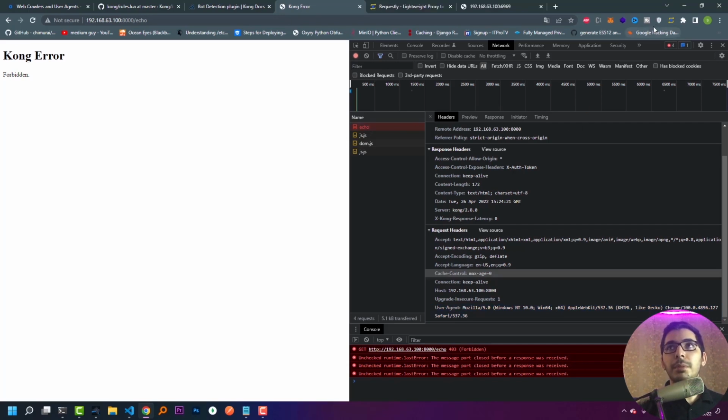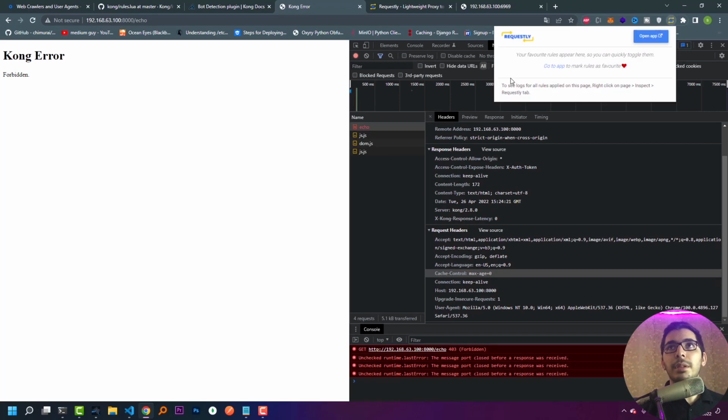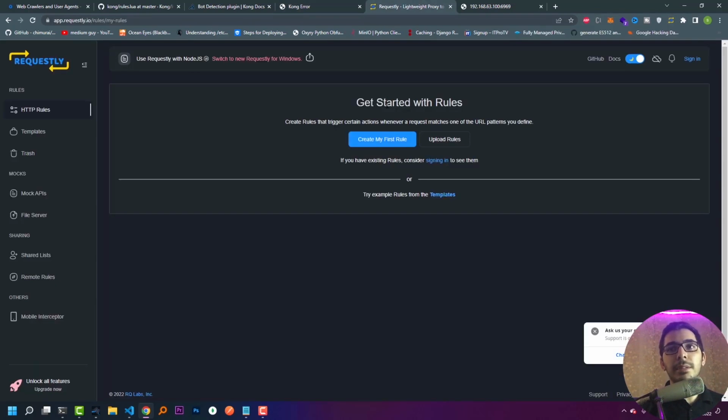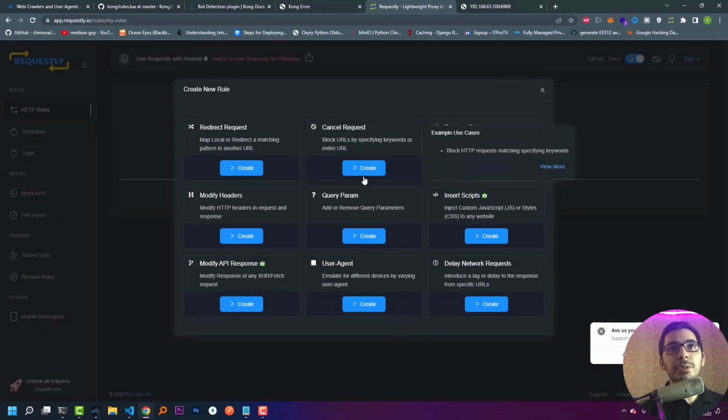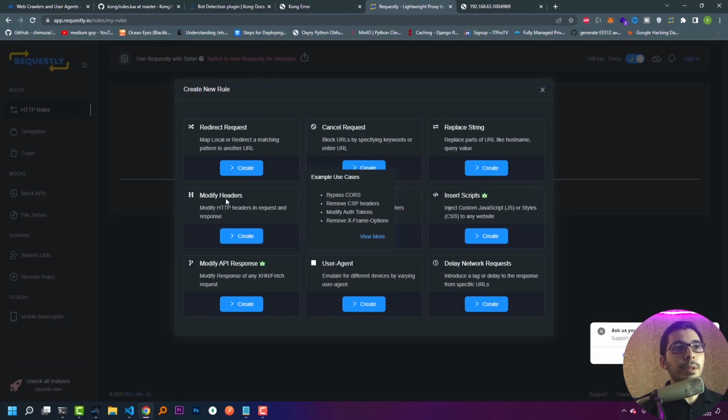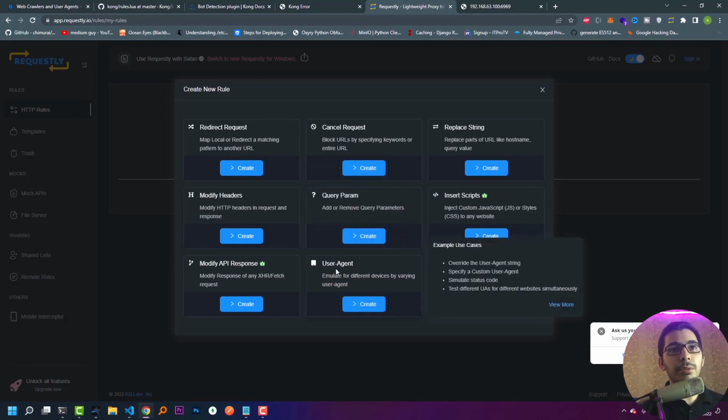So for this problem I have installed an extension by the name of Requestly, which intercepts our requests in browsers and makes the necessary changes that we define to it. By default it has this UI, and by hitting create my first rule, I have the modify headers section and also the user agent. By using both I can change my user agent value and bypass the plugin.